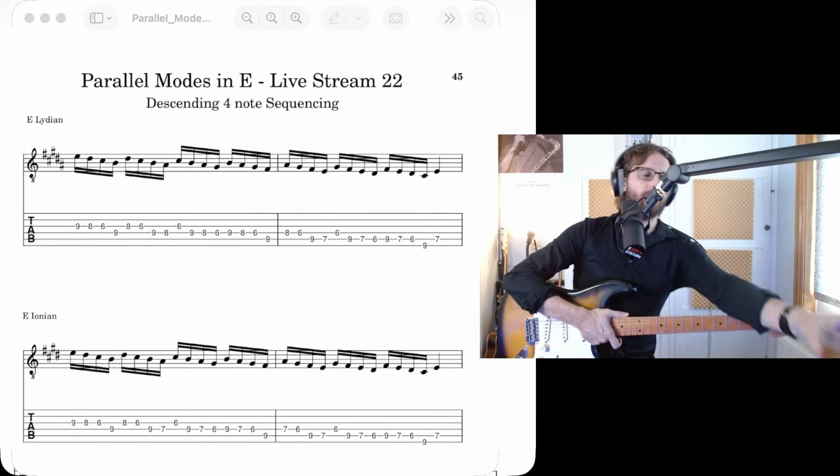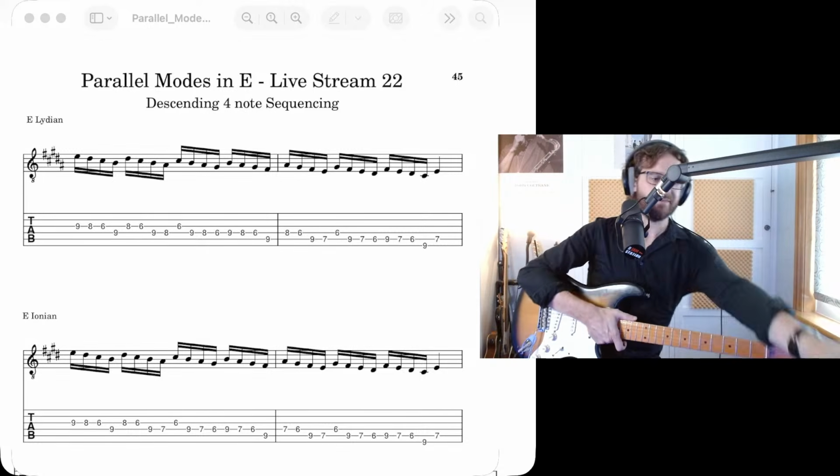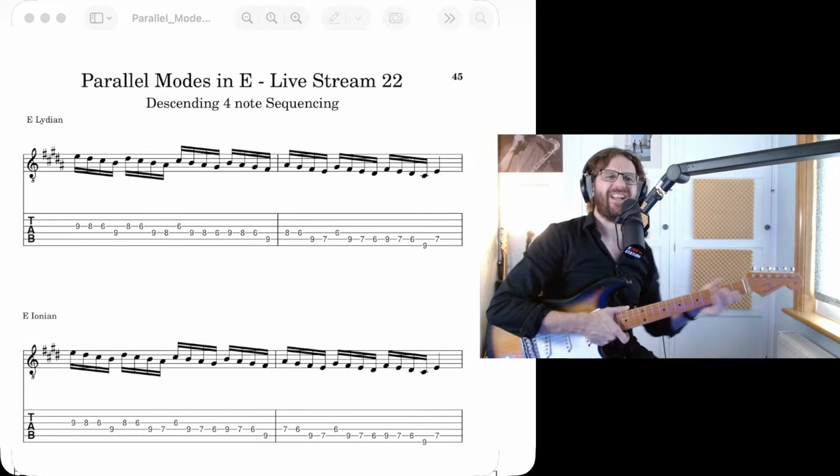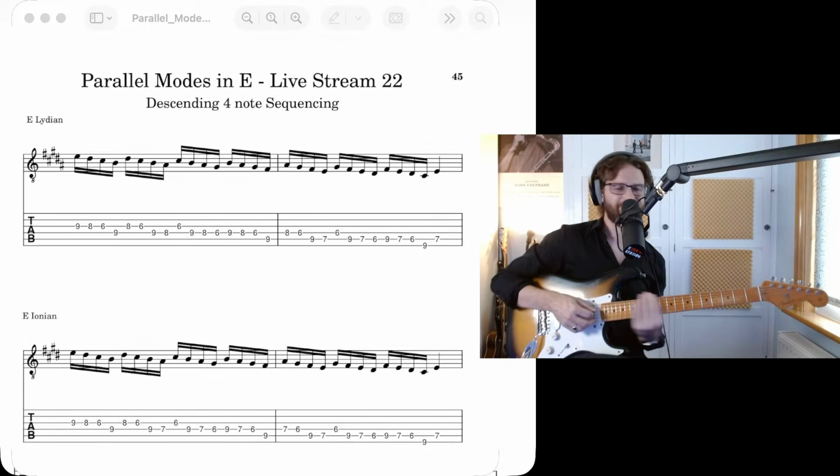Right, that's our little warm-up. You've got yourself a little lick there to squeeze into your next blues jam and feel pretty smug with yourself for playing Tchaikovsky at a blues jam, and no one will know.